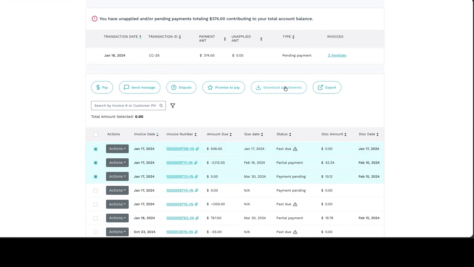The next very handy feature is going to be the ability to download your invoices. So if you want to either select again invoices one by one or select all your invoices, you can then download the invoice copies by selecting download attachments. Last but not least, you can export your invoices. Let's say you like to export these to an Excel spreadsheet. You can use the export feature here.